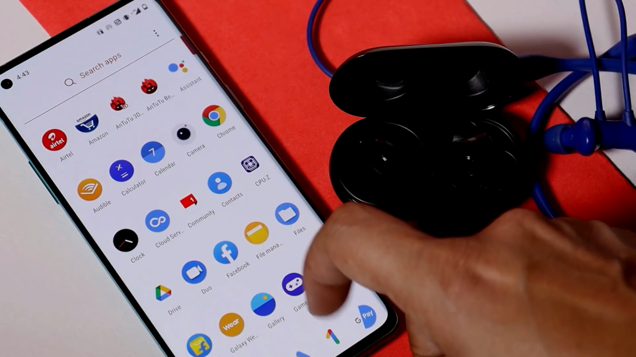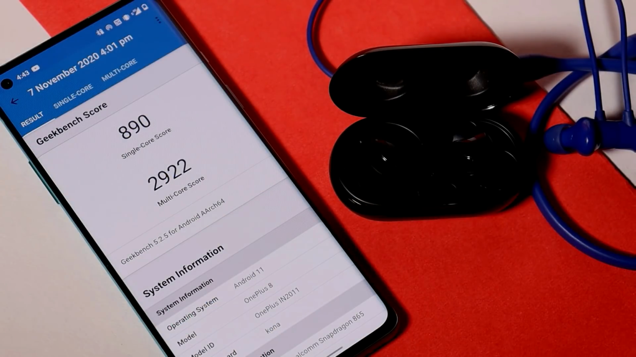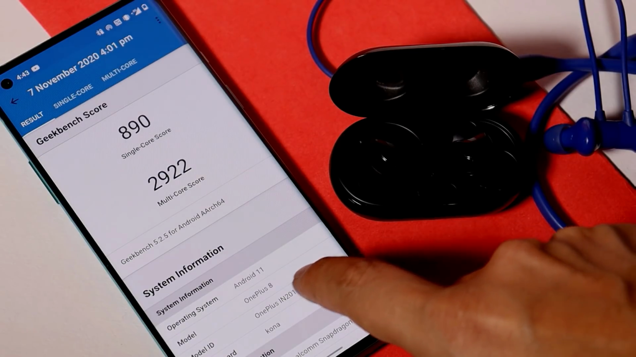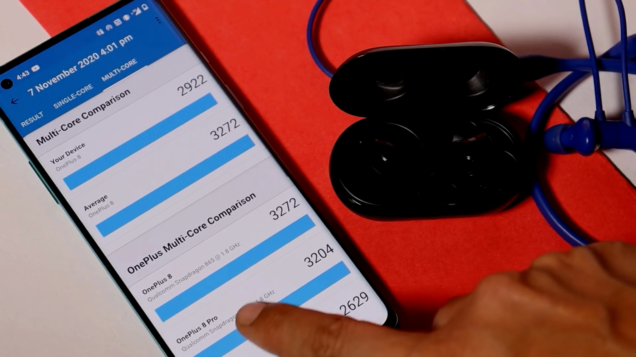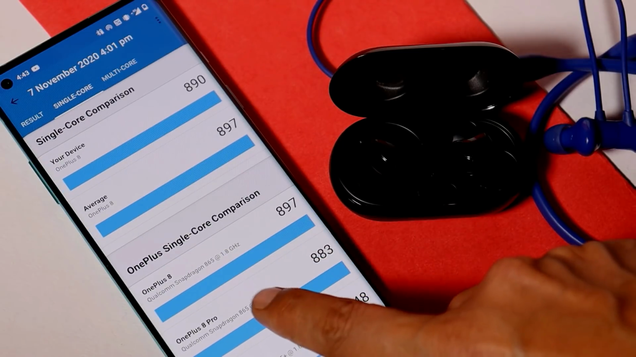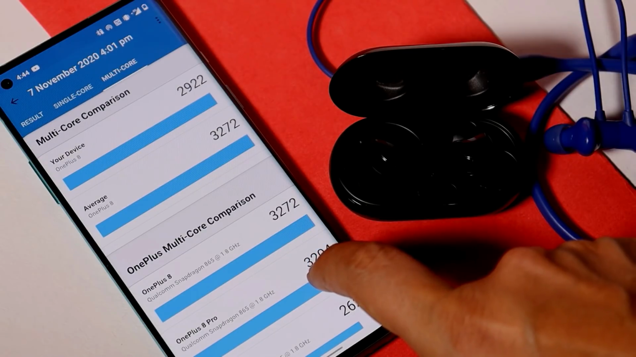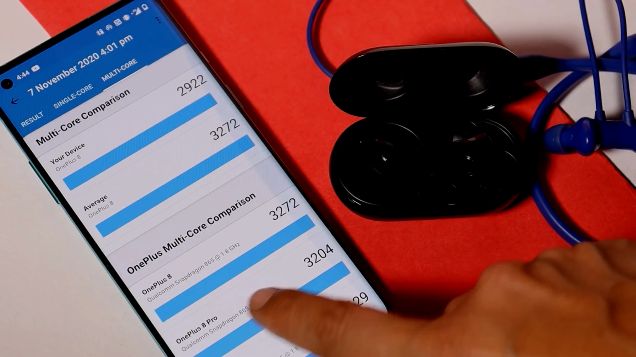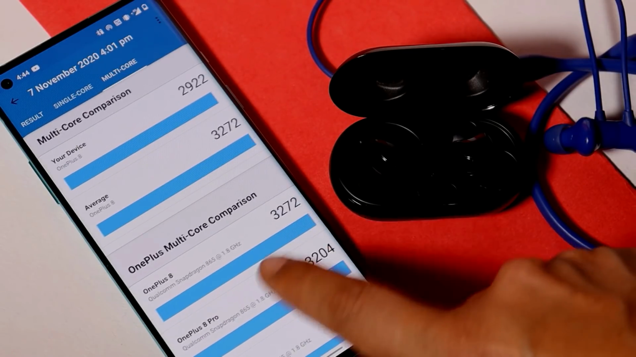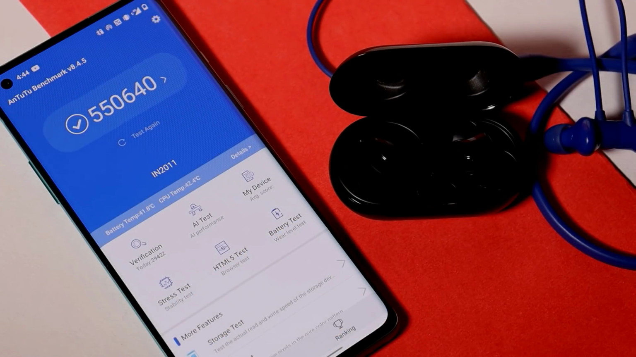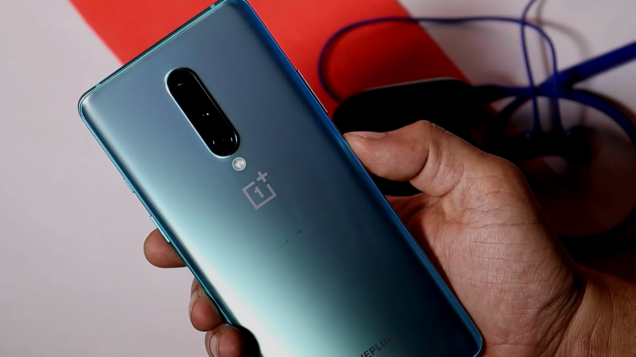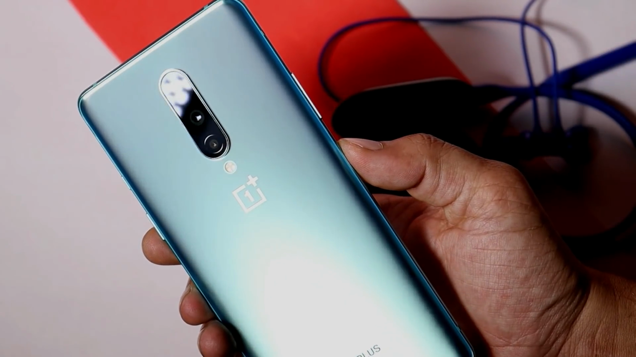Now let's talk about the benchmark results. With Geekbench application, single core has scored 890 and multi-core has scored 2922. But on the previous update, which was the first stable update for OnePlus 8 series, single core had scored 870 and multi-core had scored 3050. So slightly lower benchmarks on multi-core. With Antutu benchmark application, the score is 5,50,640. So guys, this was all about the latest update for OnePlus 8 and 8 Pro.